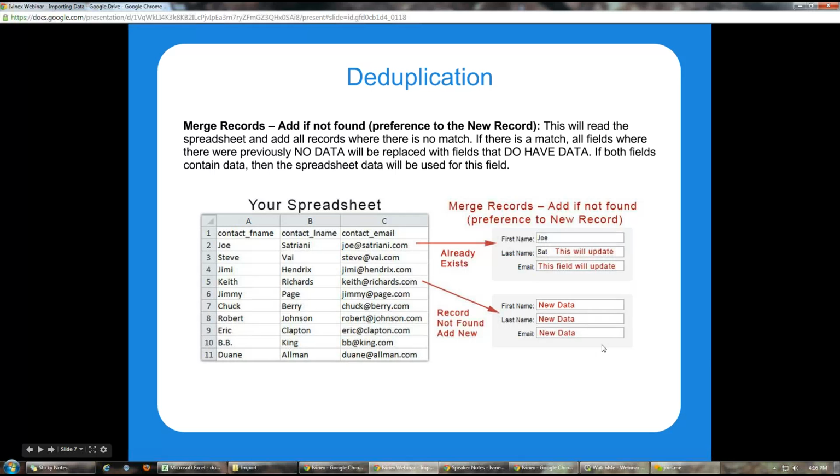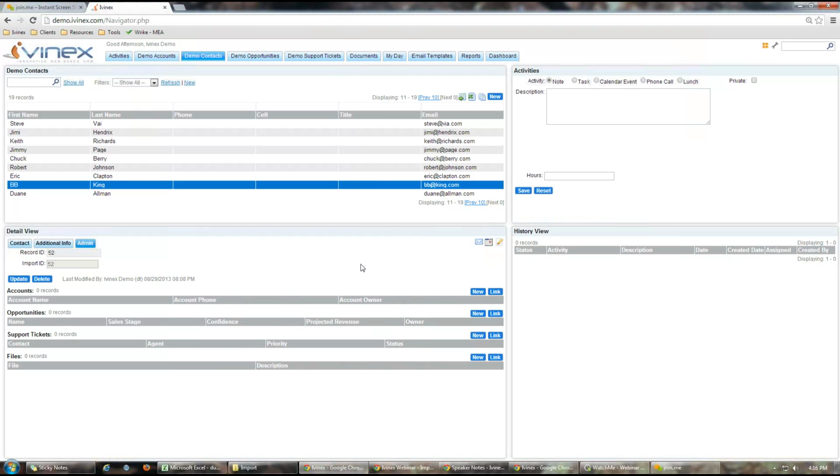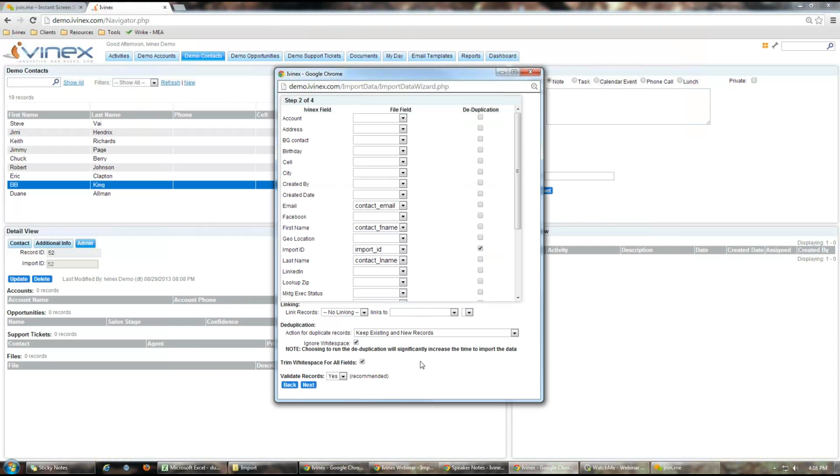Okay? So there is one other option in that drop-down that closely mirrors this functionality, and that one is called Update Only If Exists, Preference to New Record. I'll show you that real quick. Let me find my Update tool. It's right here, Update Only If Exists, Preference to New.